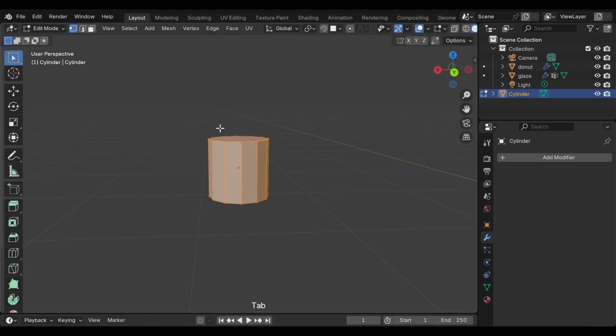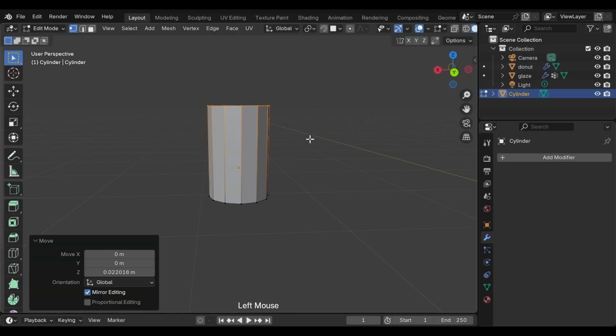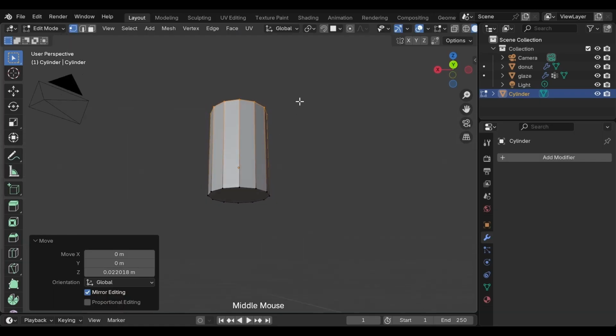Enter Edit Mode. Scale the sprinkle slightly along the Z-axis to elongate it a bit. This will be our short sprinkle. Right now the edges are sharp, almost like a tiny metal pin. Real sprinkles have soft, rounded ends, so let's clean that up.